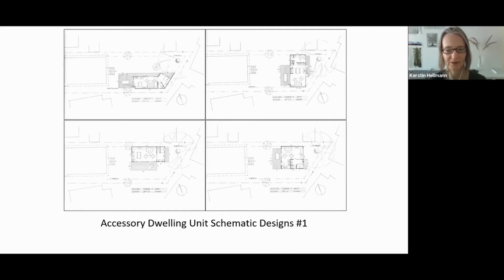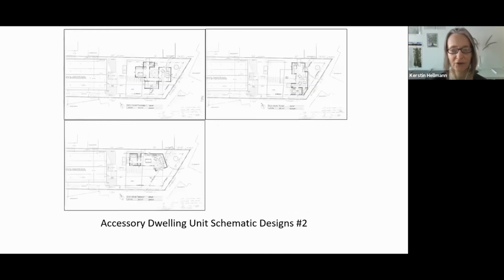And then in this phase, they had a budget and a program, and I tried to come up with very concise, compact units that would be buildable within the money that they wanted to spend. But once they saw the options, they actually decided that they wanted a more complex shape. So we went through a second phase of schematics, and you can see now the shapes have become much more complicated but responsive to the garden.